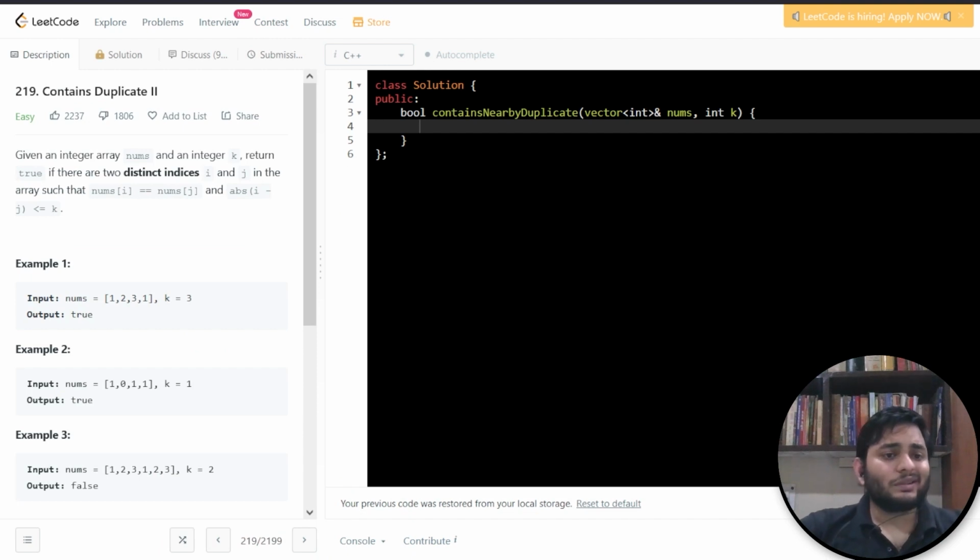Let's move to our next question, which is Contains Duplicate II, right? An integer array nums is given, and if there are two distinct indices i and j in the array such that the values are equal and absolute i minus j is less than or equal to k. What does it mean that i minus j is less than or equal to k? It means the difference between their positions should be less than or equal to k, right? So if I am here at 1 and the distance should be 3, then the position change is 1, 2 and 3. I need to take all these elements.